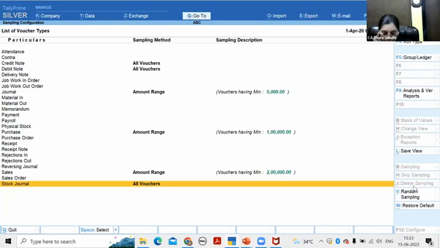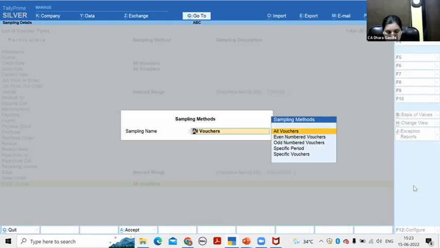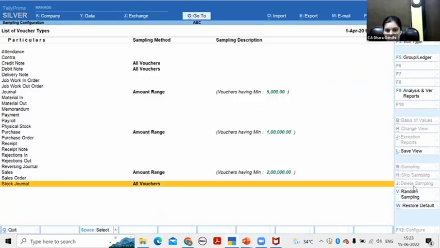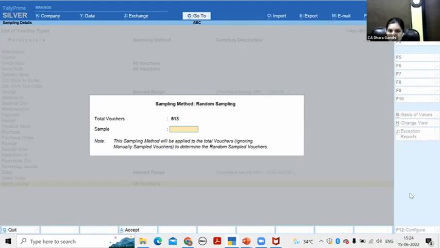Apart from this, stock JV are very crucial parts. So I think I will set it as all voucher. So whatever you want to do, however you want to sample, you can sample through this option, or either you have an option of random sampling. So you have overall 613 vouchers to audit in this Tally data.